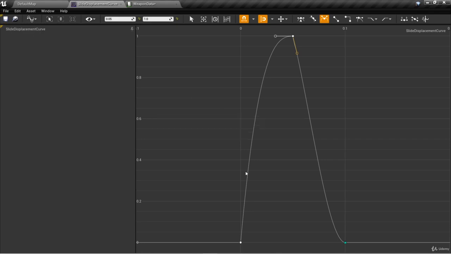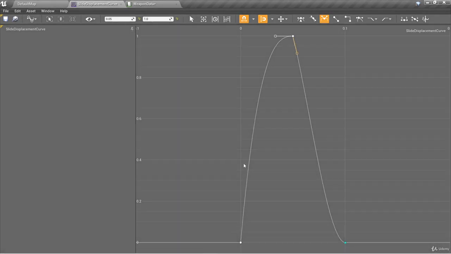Now, in the next video, we're going to work on using this curve in conjunction with a timeline. So we'll go ahead and set that up in the next video. We'll see you soon.